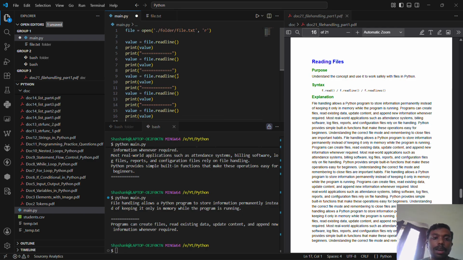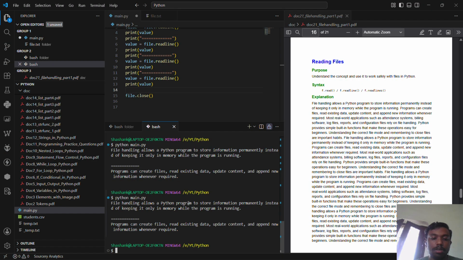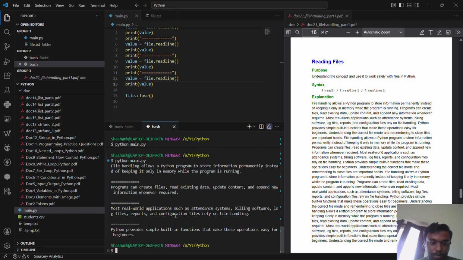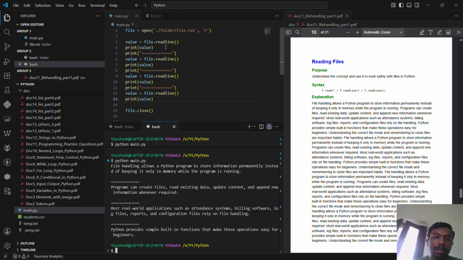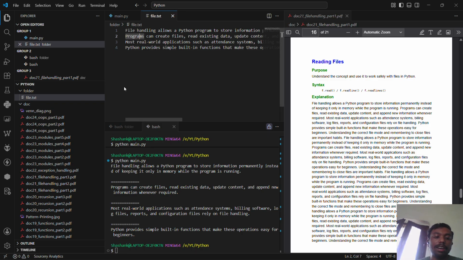So I am running this file.readline, let's say up to 5 times. If I run this now, I did not save this. So how many times did I run actually? One, two, three. Actually, 4 times I run only. Now let's see. On first, we got first line. On second, we got second line.